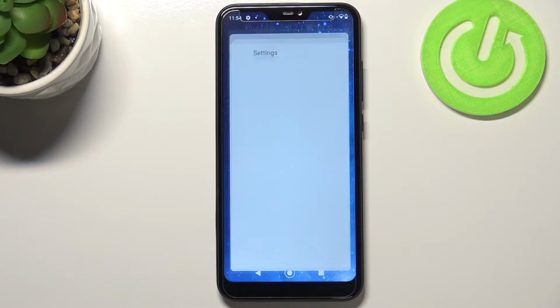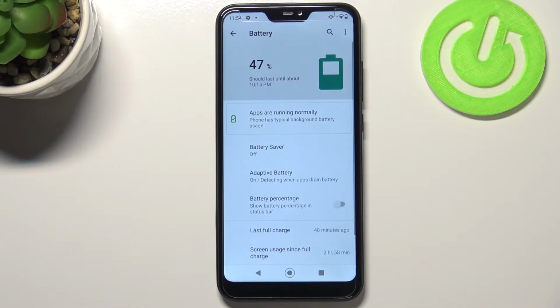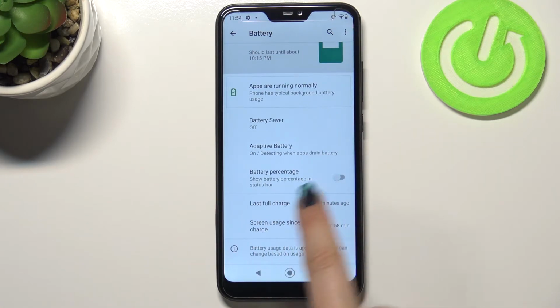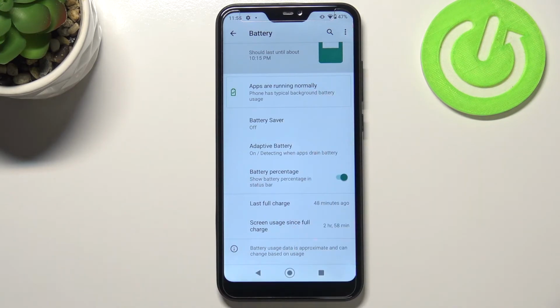So first of all, let's enter the settings, and here we have to find the battery option. Now let's scroll down a little, and as you can see here we've got the battery percentage, which is right now turned off because we've got only the battery indicator, only the battery icon. So in order to turn it on, just tap on the switcher, and as you can see the exact percentage of the usage of the battery immediately appears right next to the battery icon.